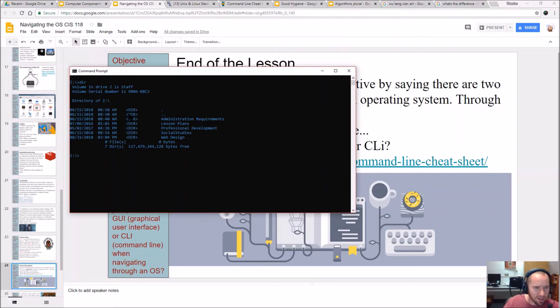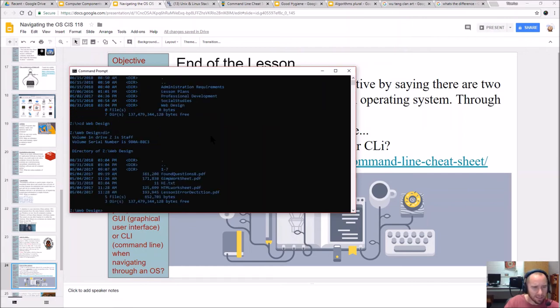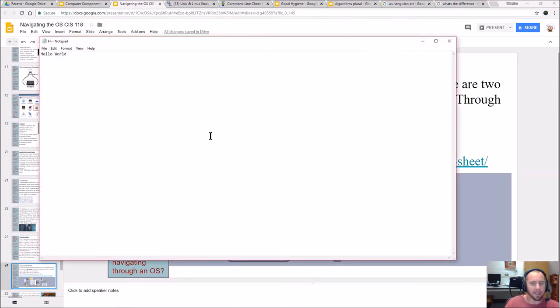And so I see there's a folder there called web design. So I can just type in cd web design. And that stands for change directory. So now I'm inside web design. If I type in dir, I can look at all kinds of files. And then if I knew what file I wanted to open, I'll just type the file name and it opens up. And now I can start working on that file and doing all kinds of things, okay?